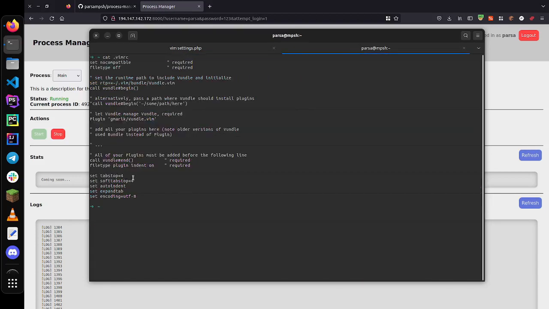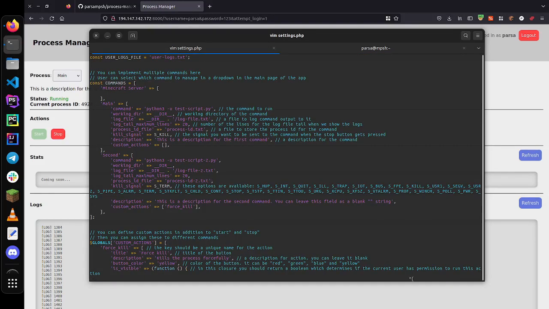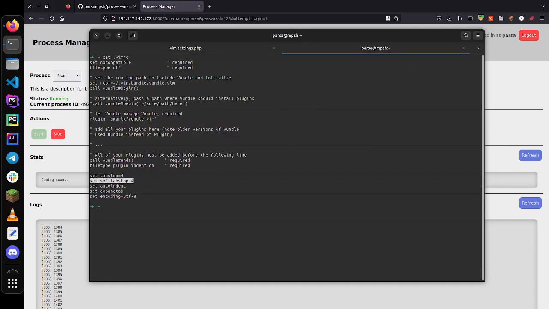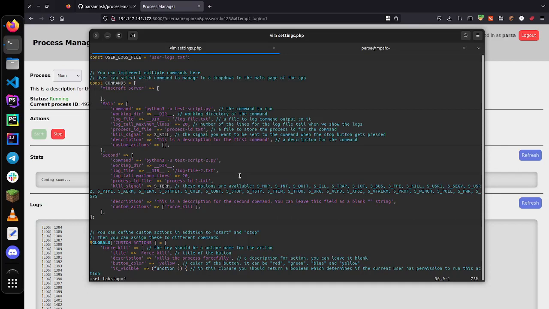Also, I need another thing too. Vim is pretty annoying with default config. This one. Great. Okay. Now let's just configure the Minecraft server first.